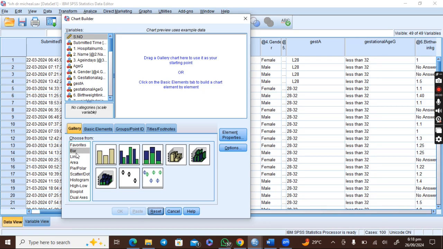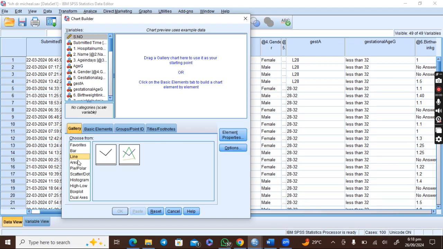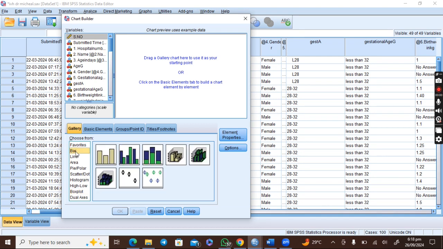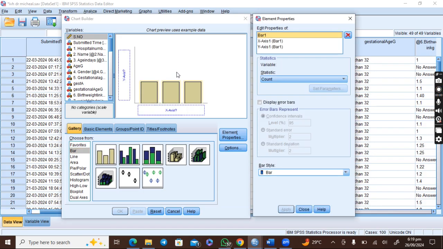down here, you can choose from bar, from line. You want to do a line chart, area chart, polar chart, histogram, box and whiskers, and all that. You can see there's many options that you can easily pick from. So whatever I want to do, I want to do a simple bar chart. I'll just pick this and drop it in this box.